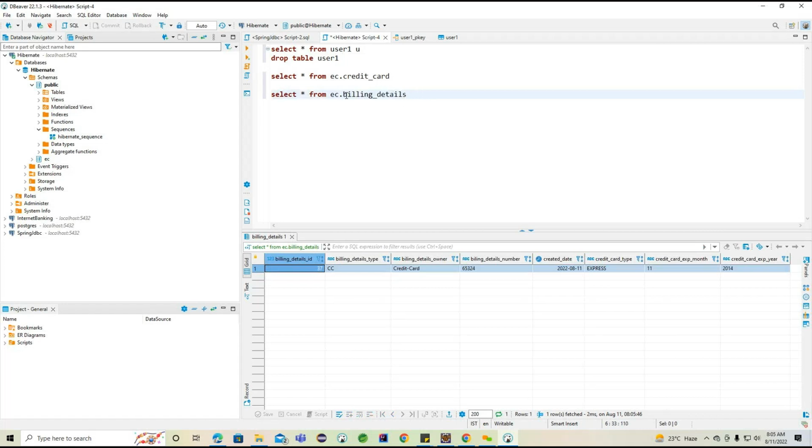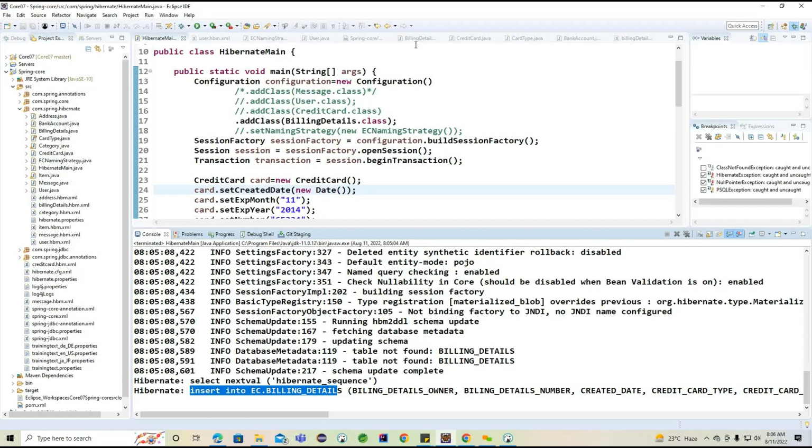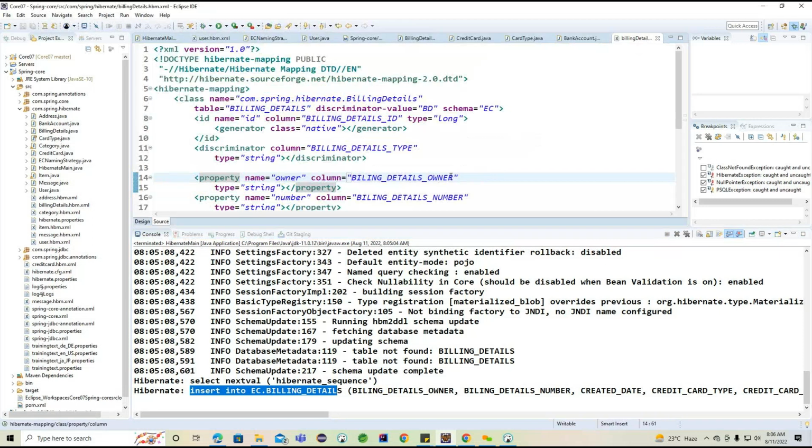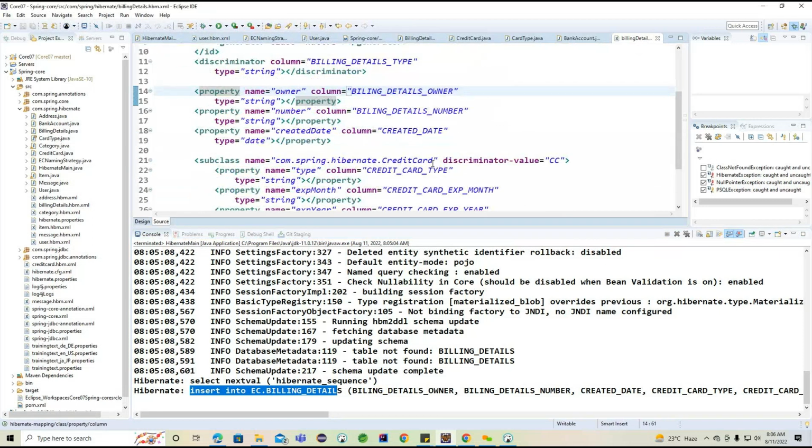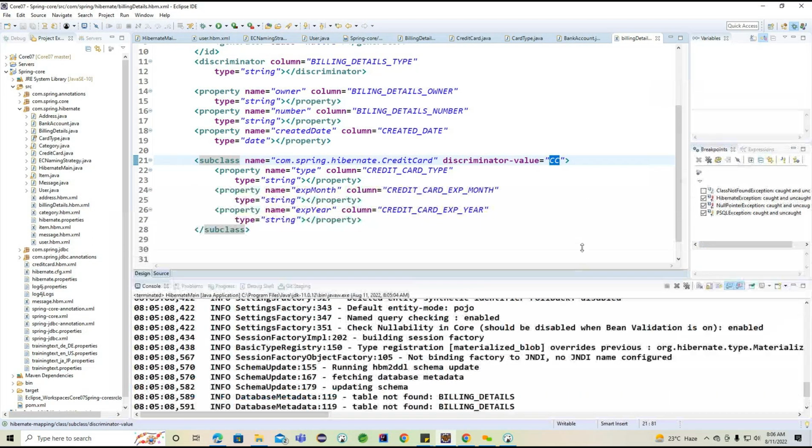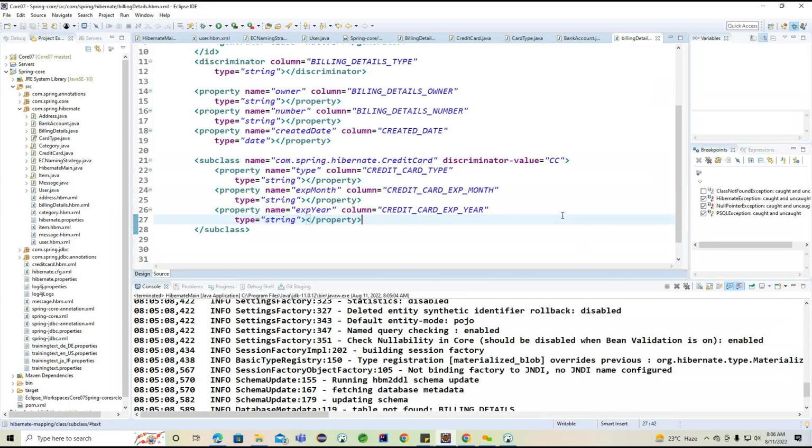Yes. Now you can see the same values inside this particular billing details. We are trying to save the CC type. Now you can see what is the billing details type we are getting: CC. So where we provided it here, we provided the particular value as CC, the discriminator value. This is important. Internally it will try to create one column, so based on this particular column we can query the data here.